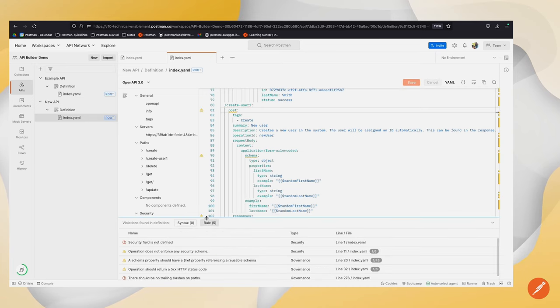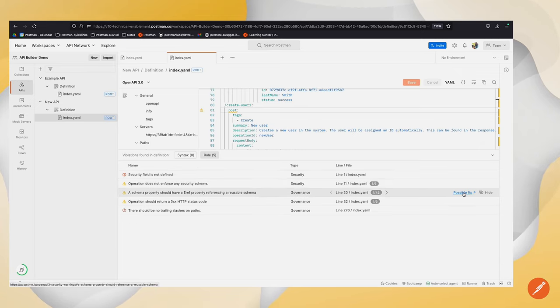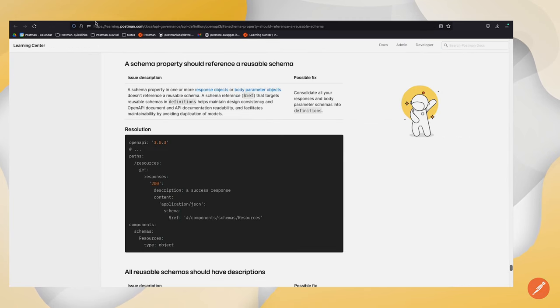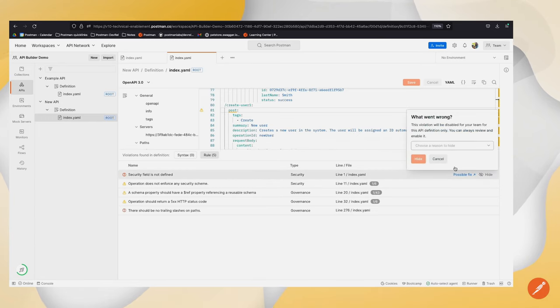I can also take a look at any of the rules that are available when it comes to building out this particular API definition. For example, there are security rules as well as governance rules. I can also take a look at some possible fixes which are available within the Learning Center documentation in Postman. I'm also able to hide some of these depending on my specific reasons.